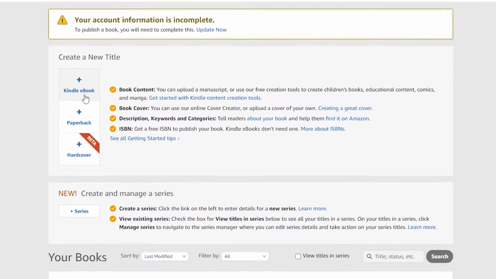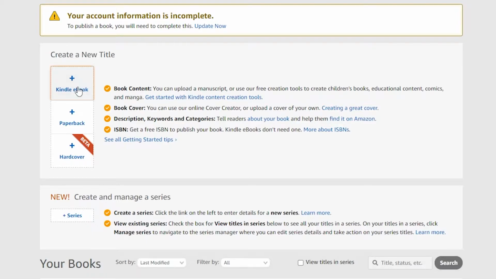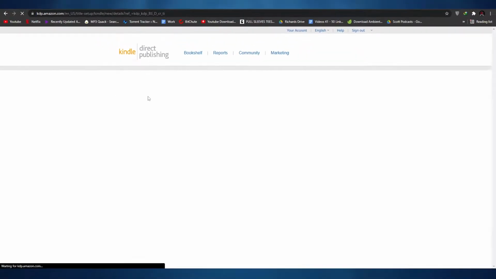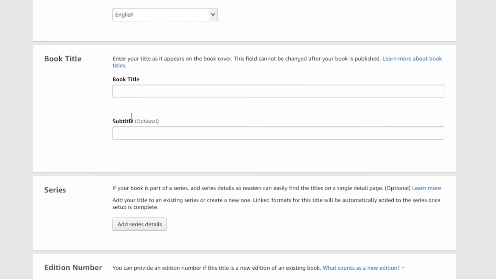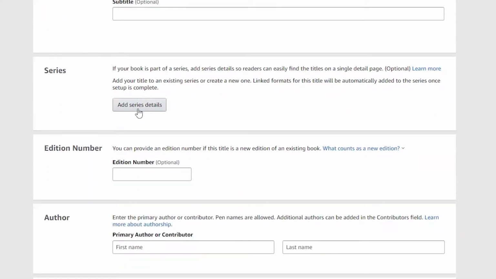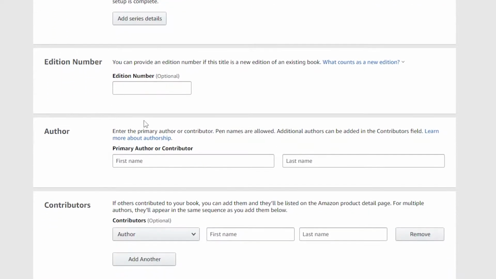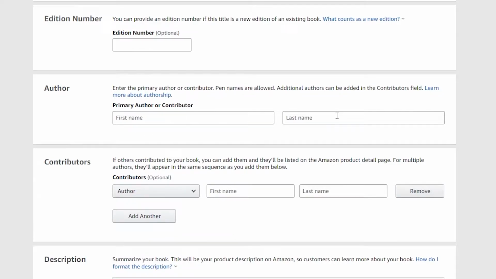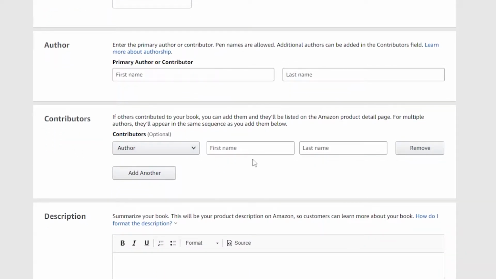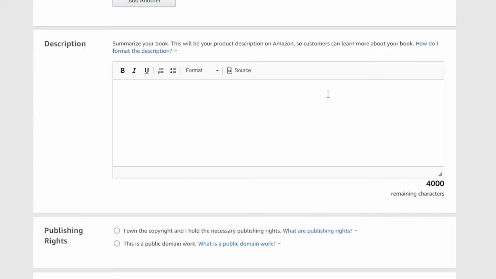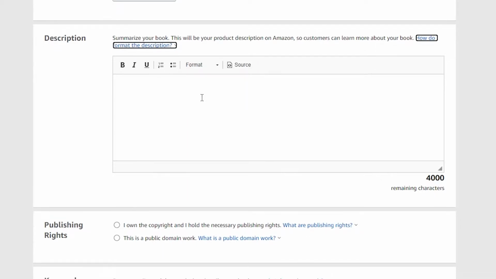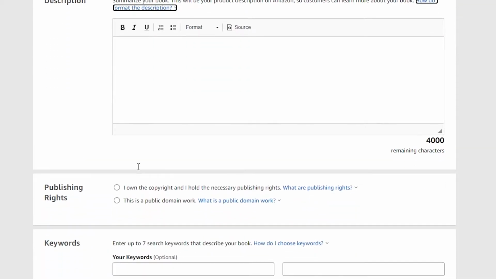Over here, this is the Kindle ebook. When we click on it, we'll upload our Kindle ebook. As you can see, we have to select the language, the book title and subtitle, then add a series if there is one. If not, you can leave it blank. Then write an edition number, then the author name, and then contributors, basically authors, with first name and last name, and you can add more contributors if you want to. Then you can add a description, basically a small summary of your book so that people know what they're getting themselves into.